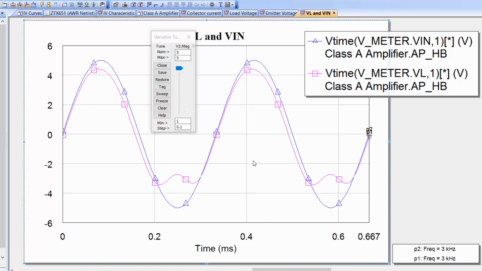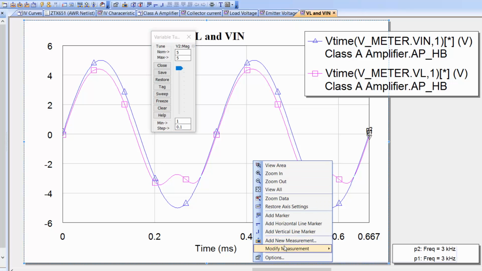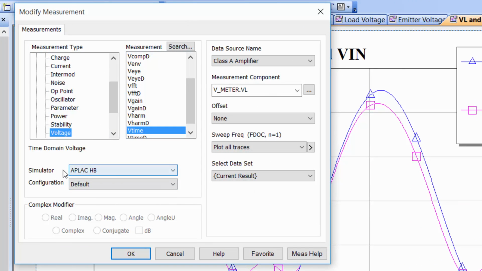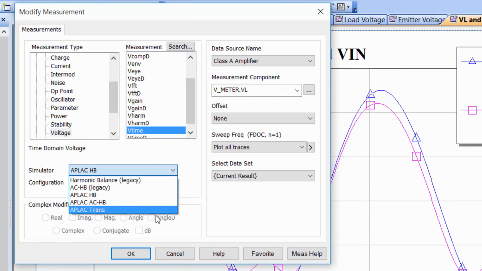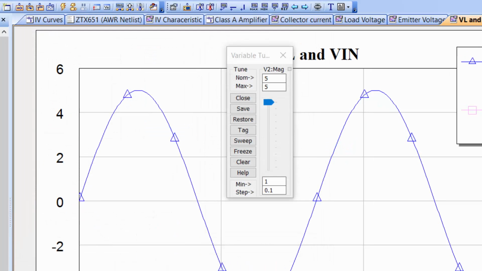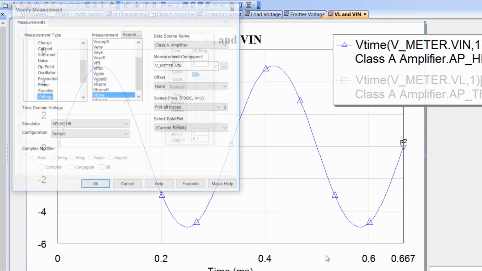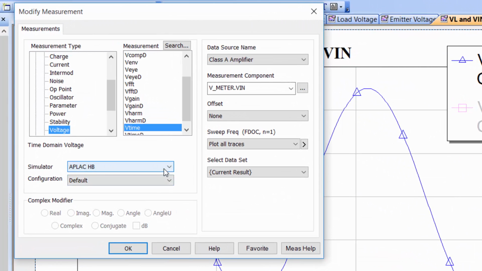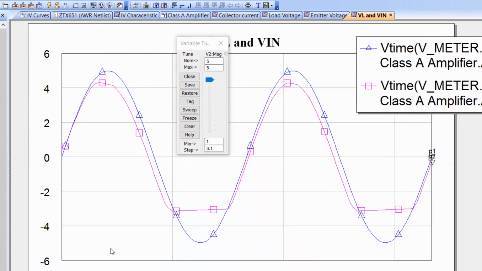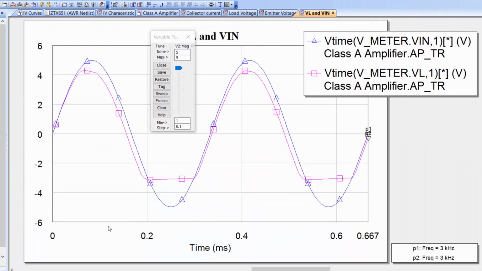So simply right click, go on to Modify Measurement, and choose your VL. And then instead of using Uplug HB as a simulator, change this to Uplug Transient. For consistency, also modify the V-in measurement so that the simulation engine that is used for that is also Uplug Transient. And then simulate. Now you can see that the waveform you're getting doesn't have those humps that the other one had.